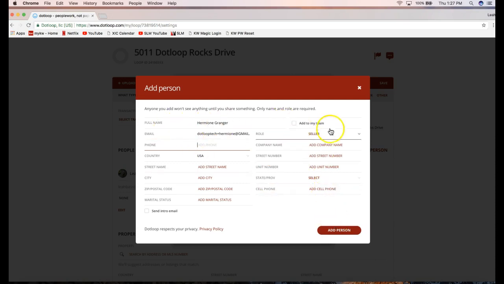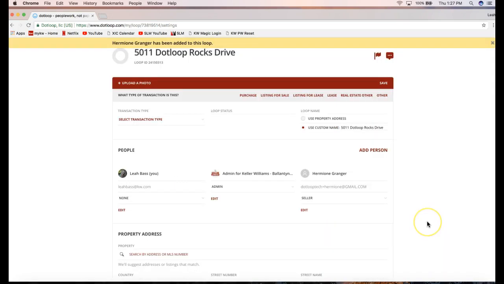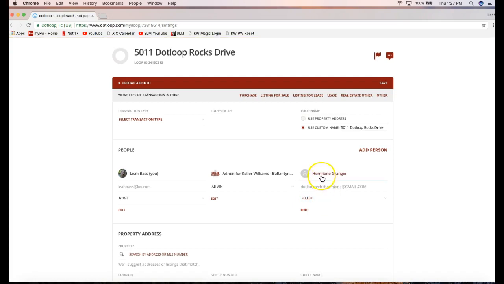All right. So again, after that little spiel, just a quick reminder, 3 main things when adding a client is name, email address, and role. And then I can click add person on the bottom right, that red button there. All right, and you'll see now your client has been added in with the seller role. And we're not going to right now, but if your client had a spouse that needed to be added as well, you would just do the same process. You'd click add person again to add that next client in and continue doing that for all your clients on this loop.